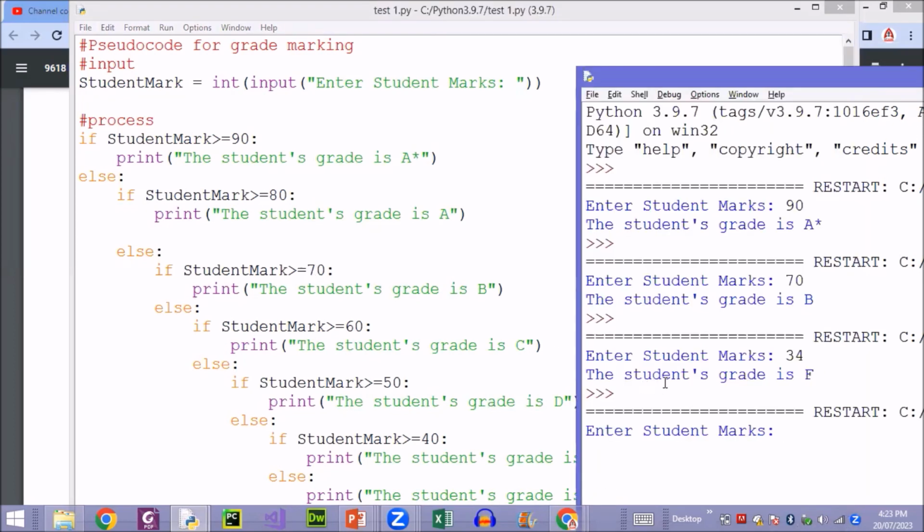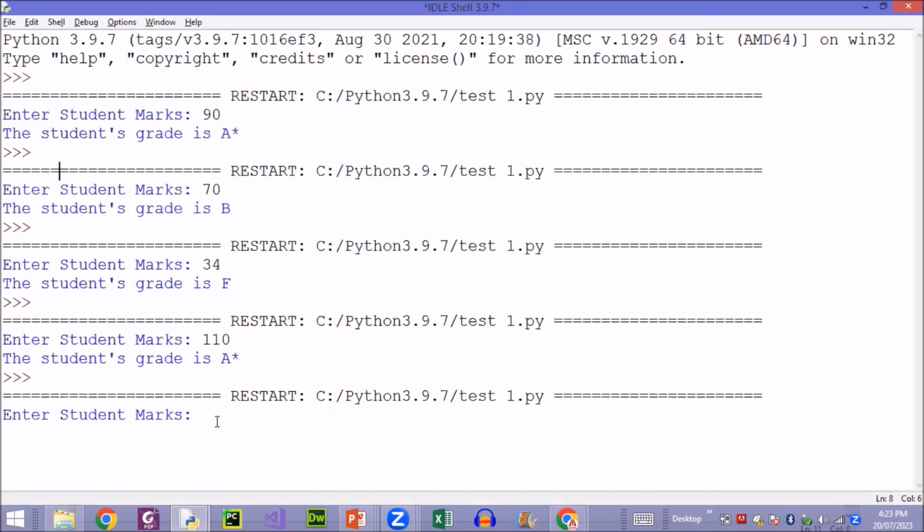But if I enter 110, A star, which is not efficient, that means, right? So my marks is between 0 to 100, and it is giving me a different value. So suppose I have entered -23. You are failed. So there must be an error that this is not required. Your marks should be between 0 to 100, right?